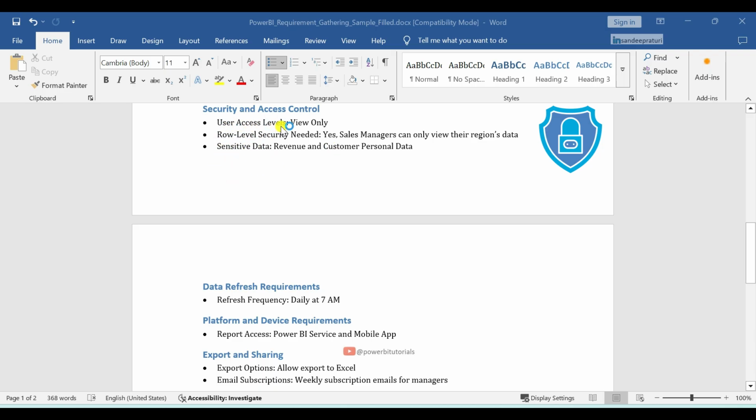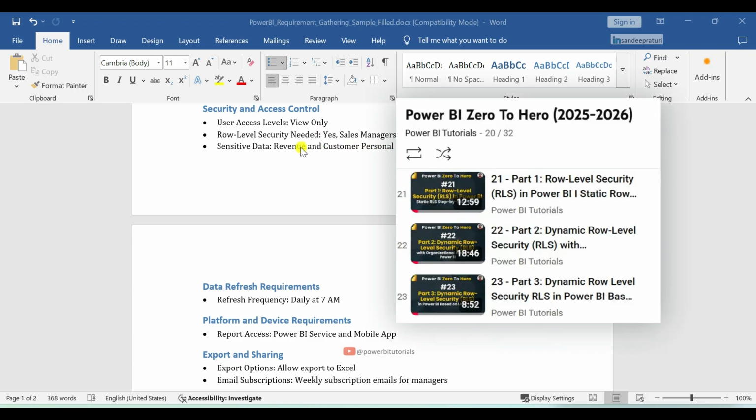First is user access levels. Is row level security needed? Yes, sales managers can only view their regions' data, and the sensitive data is revenue and customer personal data. In videos number 21, 22 and 23, I explained in detail about static and dynamic row level security. You can refer to those videos for more information.